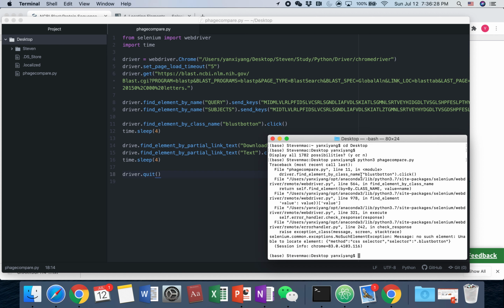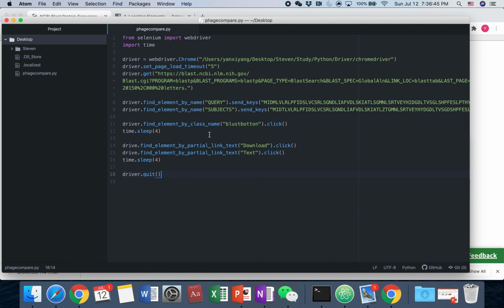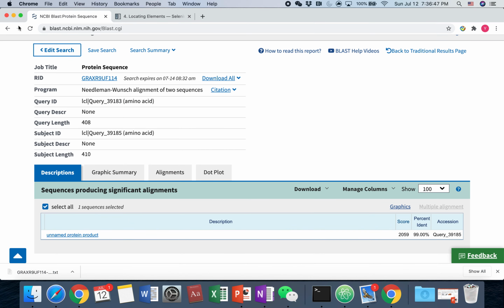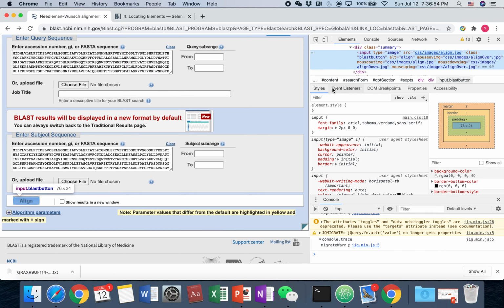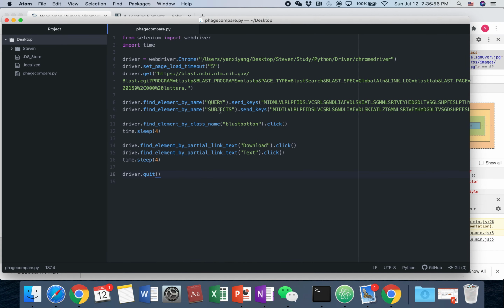It says line 11, no such element. So it means it cannot find the element, the plus button. Let's see, where was the problem over here? So inspect again, see. All right, I actually made a typo here, that's why. All right, it should be working now.